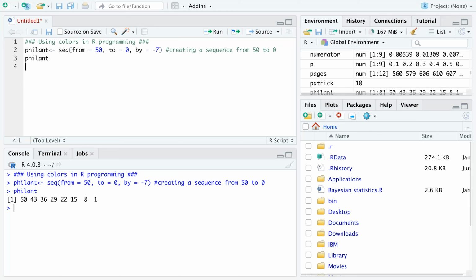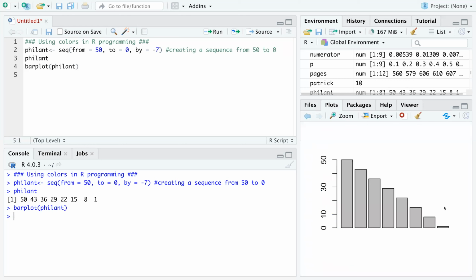Very, very nice. Now, if you want to use a bar plot for this data, we can show this over here. Bar plot over here, very, very nice. Then you run it, and it gives you this gray plot over here. Very, very nice.